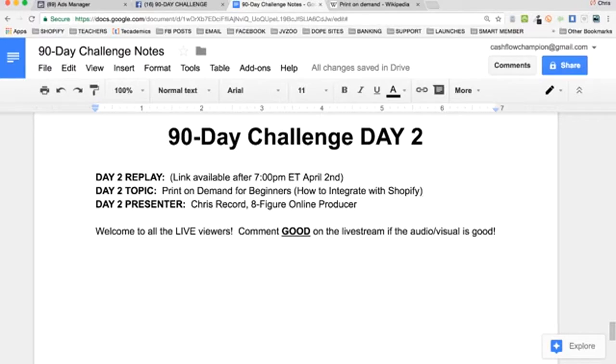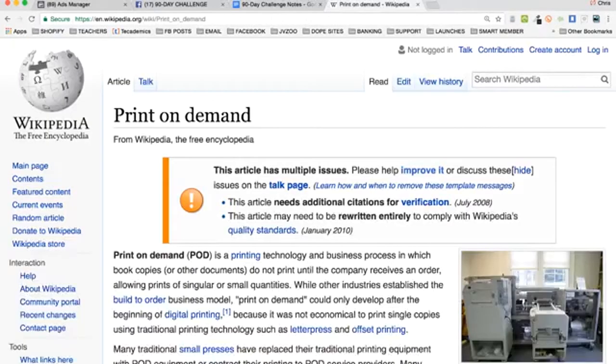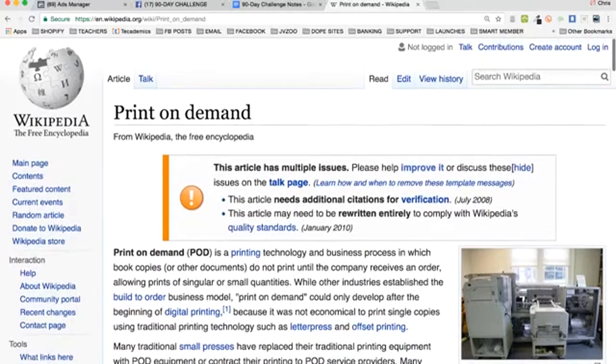Okay, so with that being said, let's go ahead and start with some basics. Let me put up a bullet point list here. Let's start with, first of all, what is print on demand? What on earth is print on demand? So let's go to the internet, let's go to Wikipedia, and let's see what Wikipedia has, and then I'm going to talk a little bit more about how we utilize it.